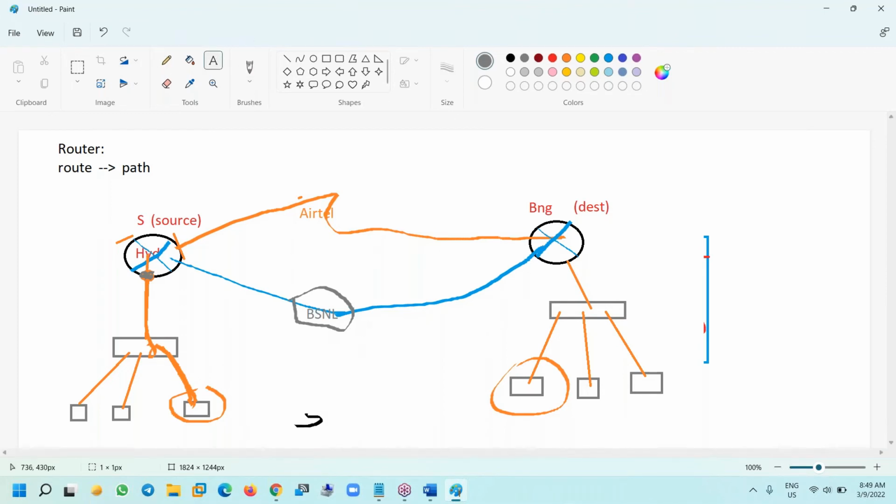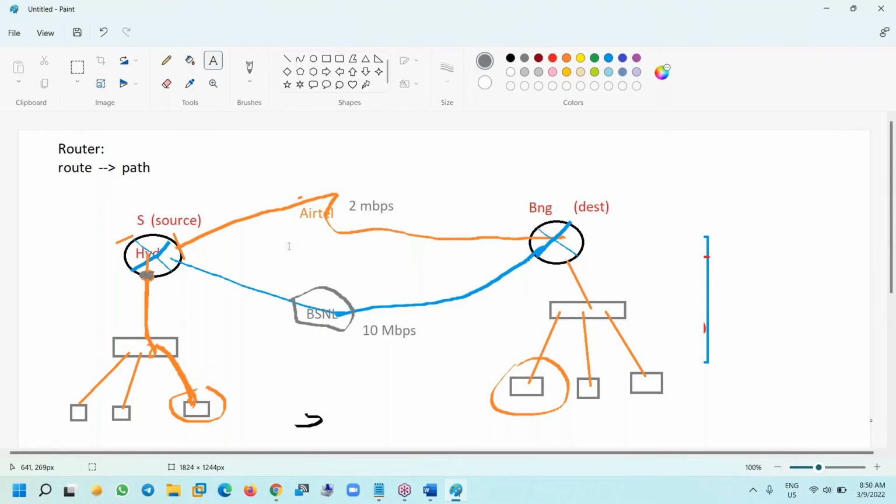BSNL speed is 10 Mbps. This is the bandwidth of BSNL. For example, Airtel contains only 2 Mbps. What is the bandwidth of Airtel? 2 Mbps. So which is the highest bandwidth? BSNL. So automatically your router selects the best path. BSNL is the best path compared to Airtel in terms of bandwidth.